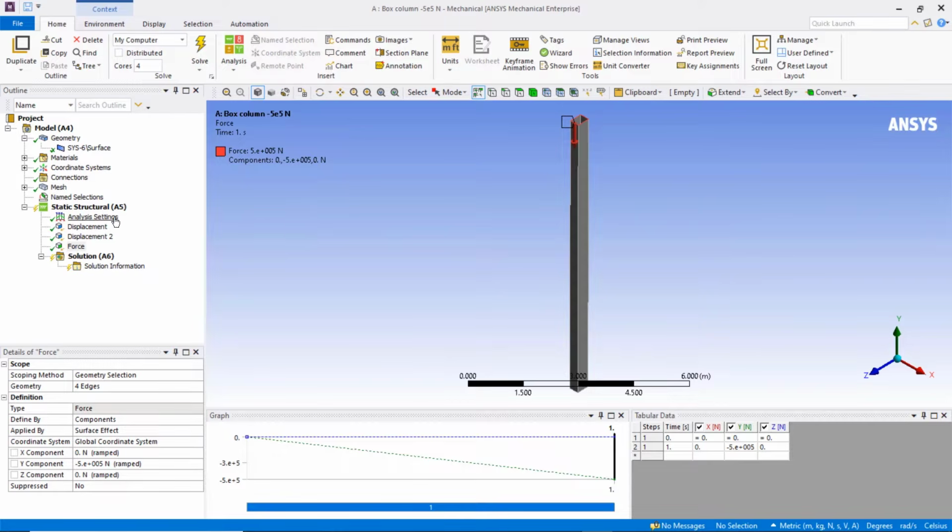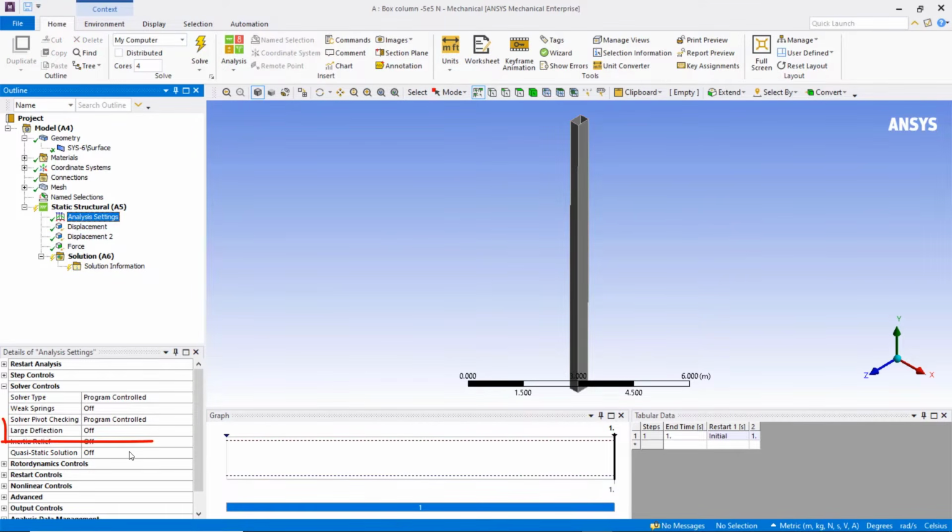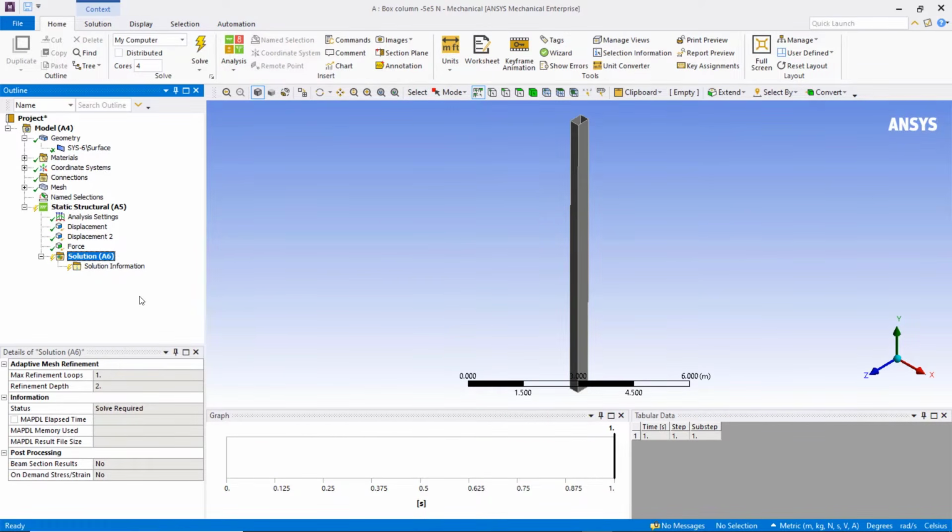Since the material used in this simulation is linear, the large deflection formulation is turned off and there is no nonlinear contact. We know that this static structural analysis is purely linear. Solving this simulation, we can quickly review the deformation and equivalent stress results.